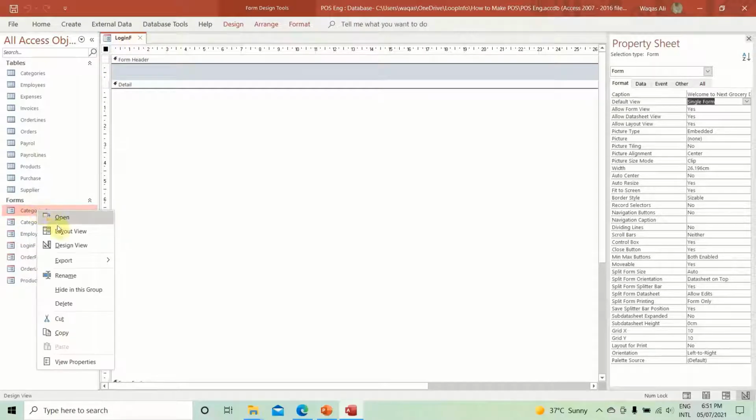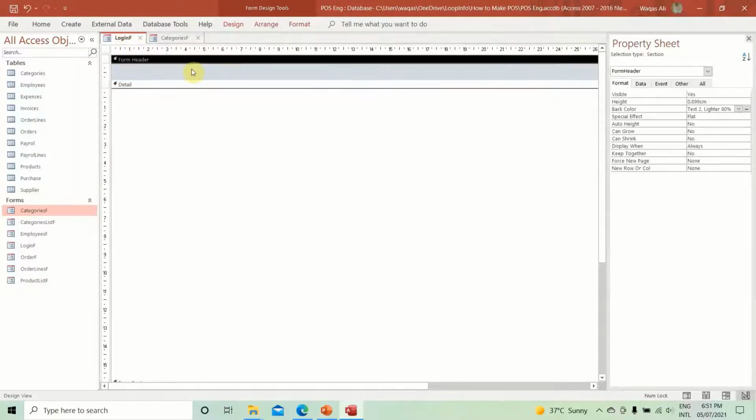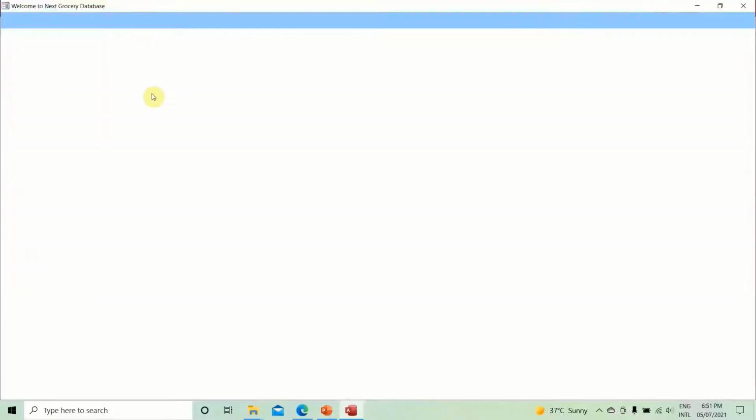Let's go to the category form because I want to get the back color code, the same back color code, because that should be the same. And we will paste it here. Here we go. Let's close this form and go to the form view for this form.